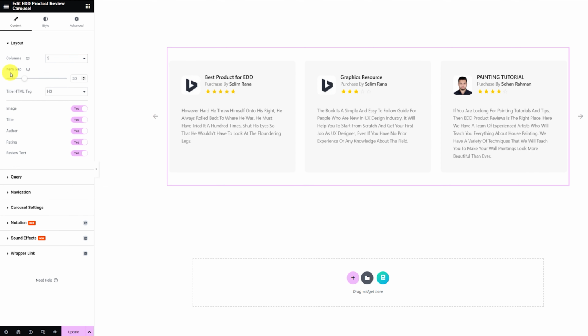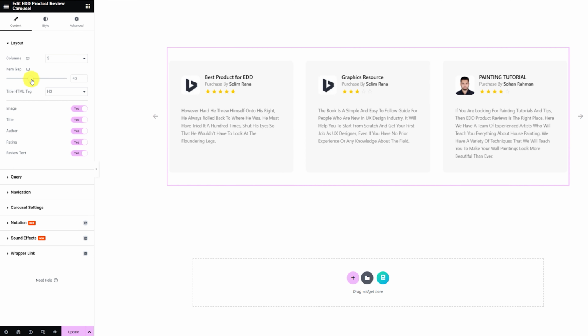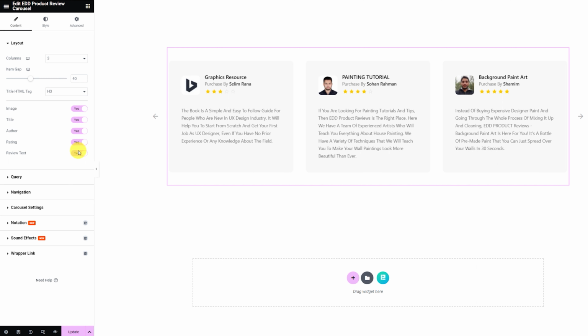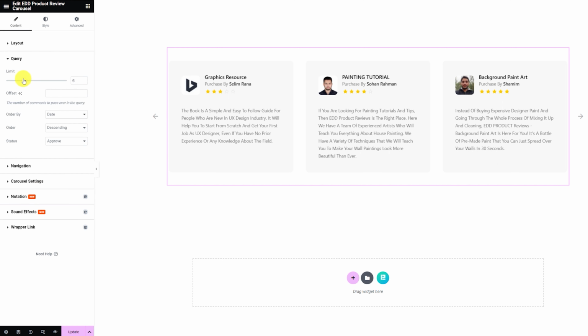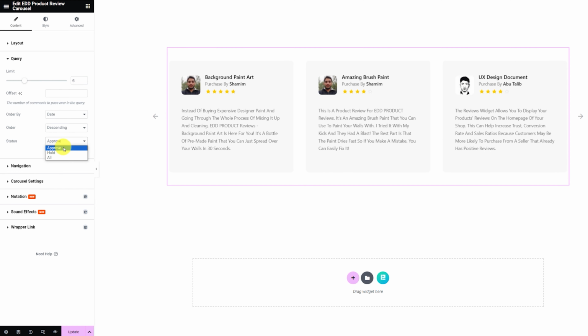Then you can change the space between the items using the item gap scroll bar here. There's also a title HTML tag selector below, and some switchers to show or hide certain elements from the carousel, such as title, image, etc. From the query section, you can determine the number of items to be displayed with the limit option. And there are some sorting options below to help you rearrange the item's order.